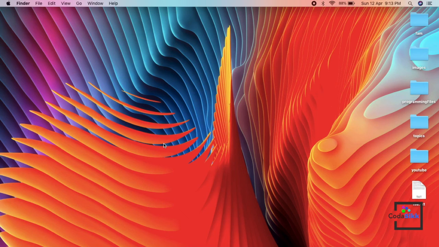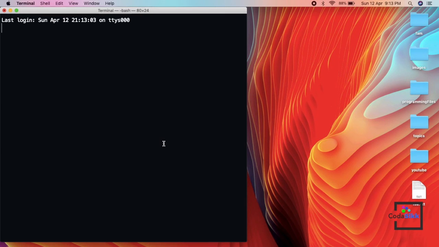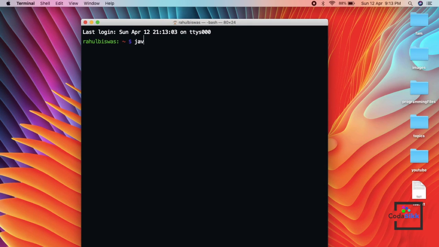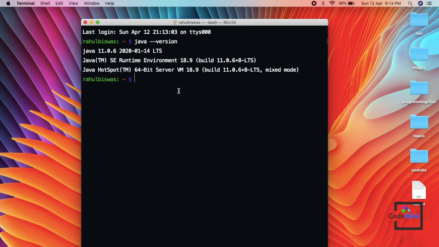To check if it is working correctly or not, you can open up your terminal and enter java space hyphen hyphen version. And it says we have Java 11 installed. You can also check for the compiler version. That's it.